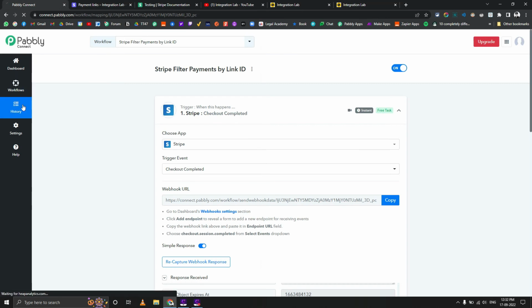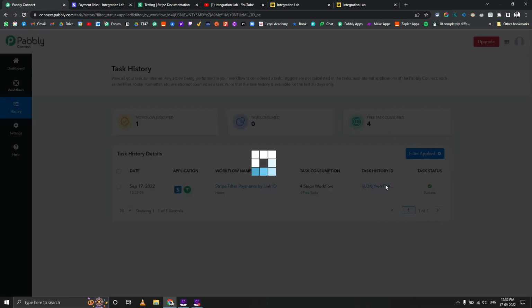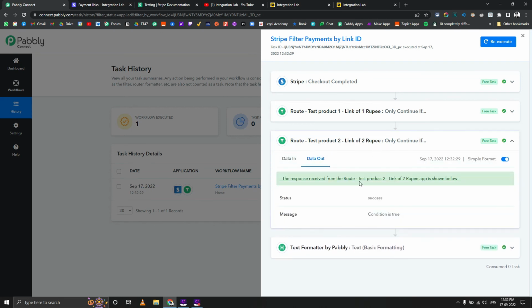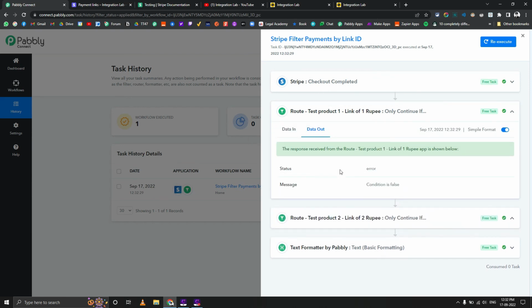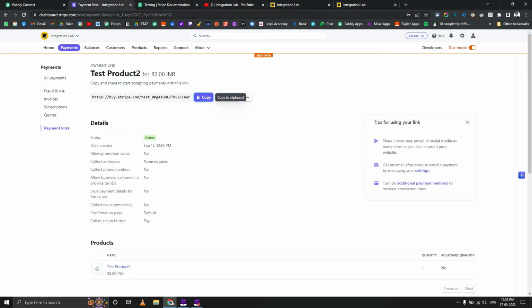If we go to history, you can see one execution is done. Now which router has been executed, let's see it in the history. So if you hover over this one, you can see the router name as well, right? So router 2 was executed, router 1 condition was false, right? And if we go here, data out, ending with BRYDOO, right? So ending with this one. Okay, so it is perfectly working fine.